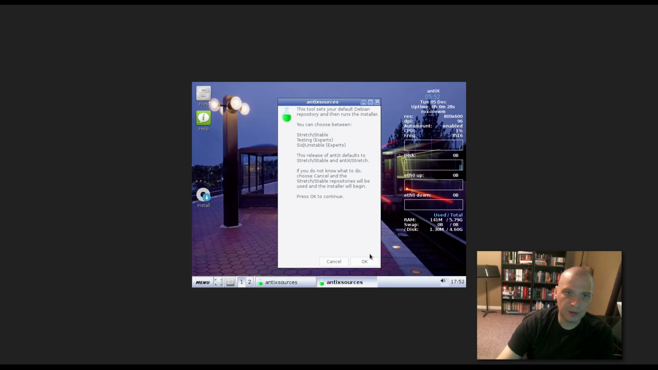This tool sets your default Debian repository and then runs the installer. You can choose between Stretch Stable, Testing for Experts, and SID Unstable for Experts. Oh, well, I wasn't aware of that. I thought it was strictly based on Debian Stable. But we do have the option of setting the repos to Testing or Unstable if we so choose.